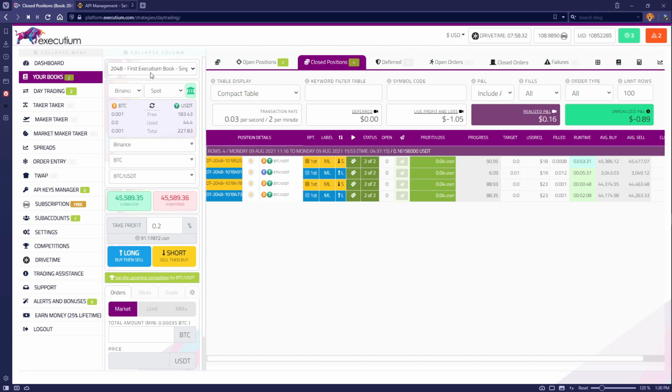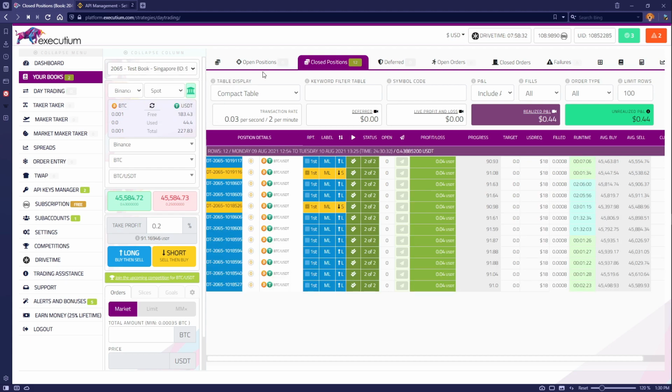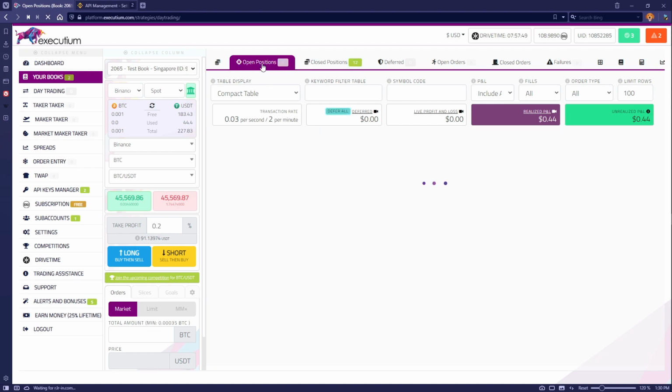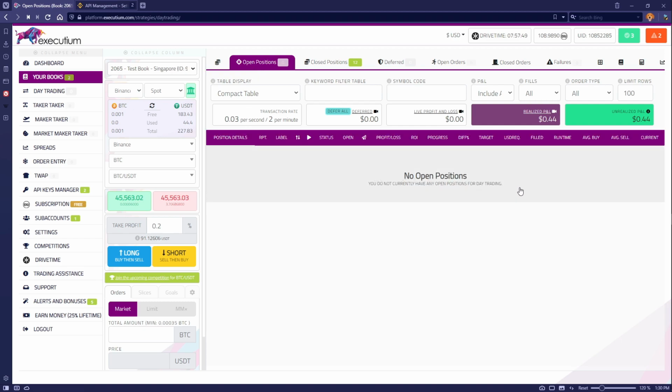Okay, so we're gonna be making bids on our test book for this case. And as you can see here, I have closed positions, and all of them were profit. We can go ahead and press open positions, and as you can see here, no open positions. So now we'll make a bid, let's say a short bid.